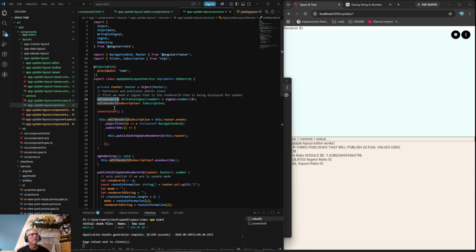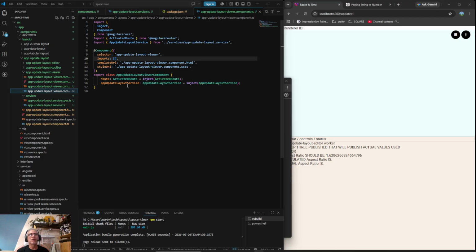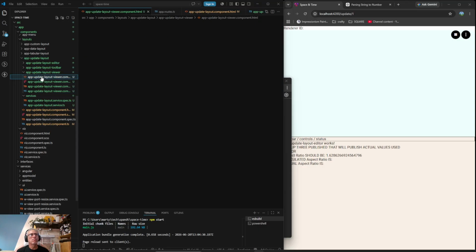All right. So now we want to go into our update layout viewer. That's this guy up here. Just make sure that we're already bringing in our app layout service. App update layout service. And then, so that's not even working. Yeah, I don't know why. Why would I want to keep that around? That's weird.